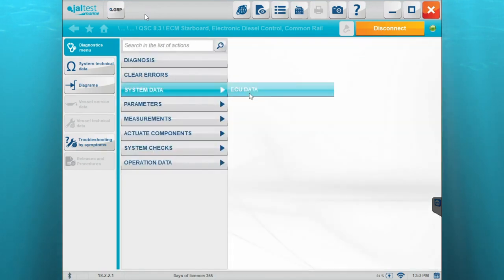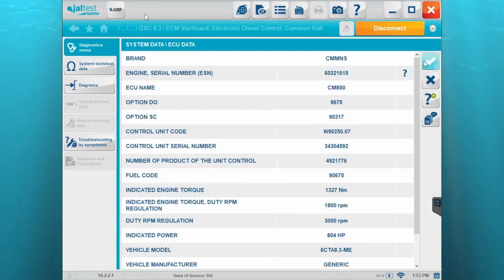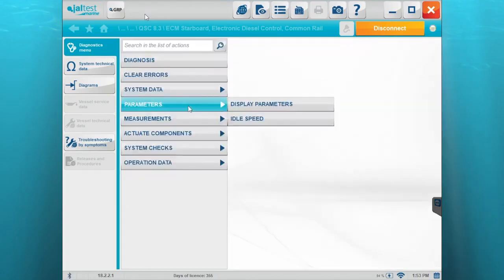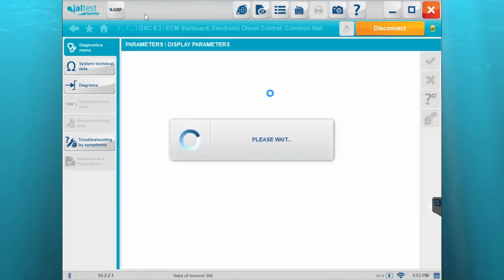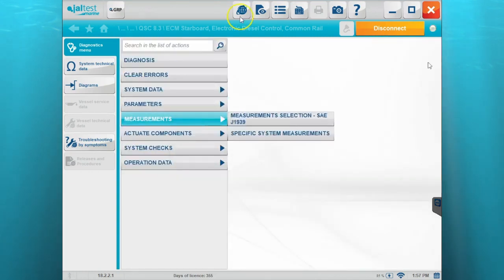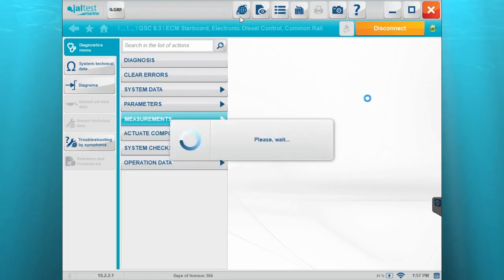We'll go to system data, we'll run through the ECU information. There's a bunch of it on here, we'll scroll down through it so you can see that. We'll close out, we'll go to parameters, show you those, display parameters and idle speed. There's your display parameters. Your measurements, here you have the SAE J1939 and then your specific.